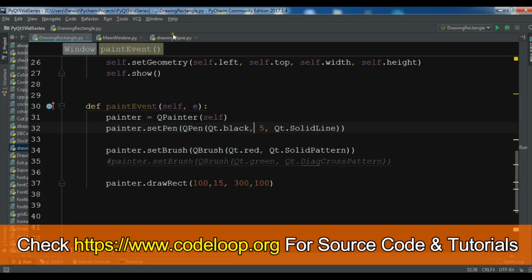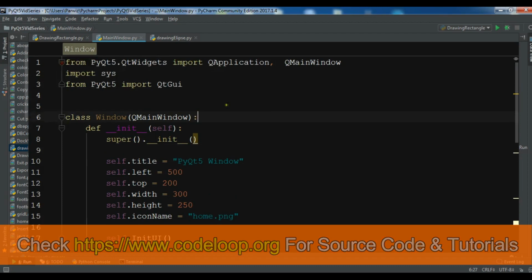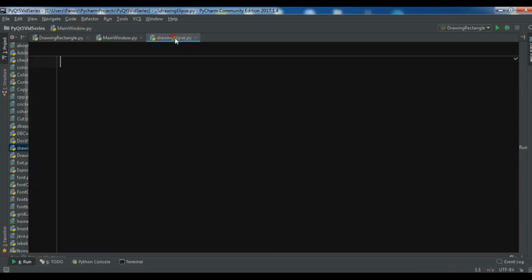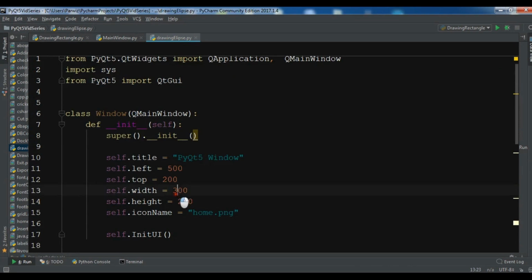So now I have created a new Python file and I'm going to copy my window code and paste it in here. Let me change the size to 500 and 400, and change the title to PyQt5 drawing ellipse.